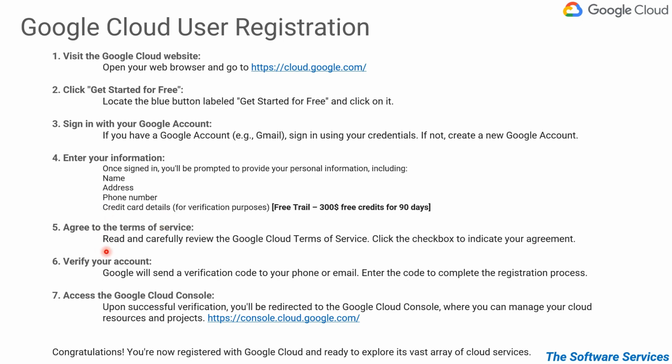Okay. And after that, we need to agree to the terms and conditions of Google Cloud, and then you need to verify your account. Some verification code will come to the email, and you need to provide that code to complete the registration process, right? And after that, finally, you will be provided access to the Google Cloud platform. To log in, we need to go to the web browser and type console.cloud.google.com. So you will be logged into Google Cloud.